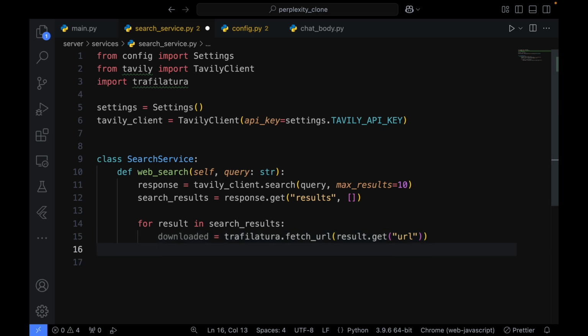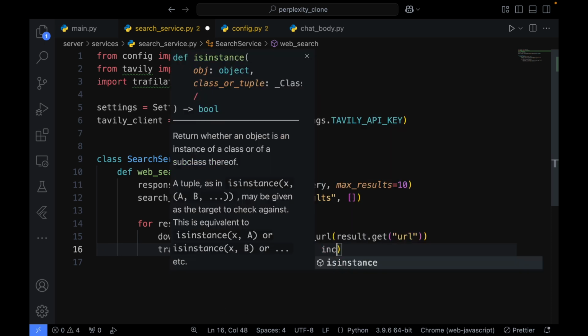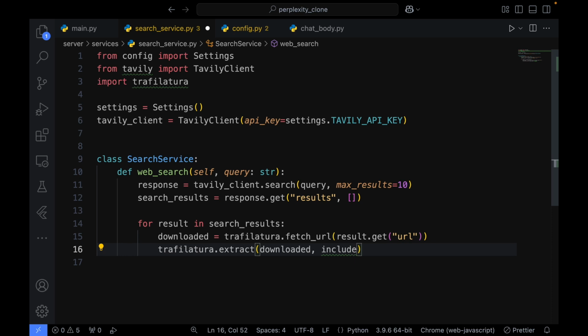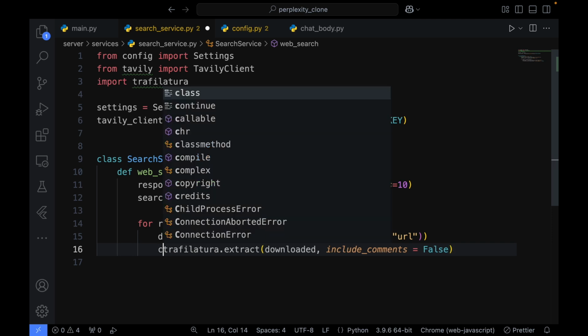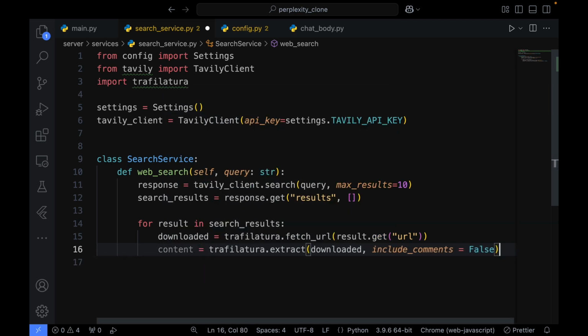And now I want to extract the content from this downloaded content. So to do that, we can again use trafilatura.extract. Then I'll pass in the downloaded variable to it. So it will extract the main content. And another property I'm going to pass in here is include_comments equal to false. So it will not include the HTML comments that it usually includes. And now I can save this in the content variable.